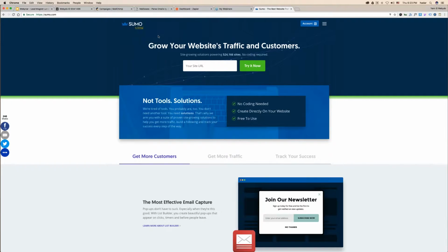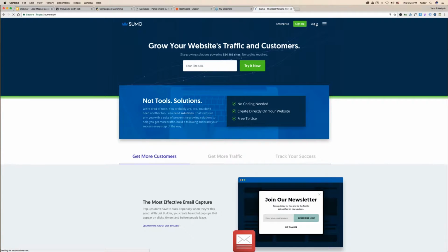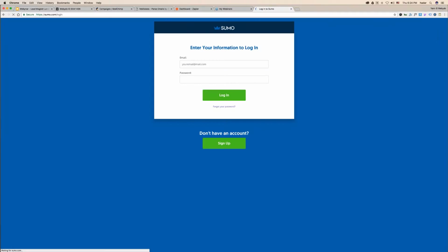I'm already logged into Sumo. I'm going to go to my sites. When you create an account with Sumo, which by the way is completely free, 100% free, there are premium features, but it's completely free. This is the Weby'nar. No, I want to go to my account. Sorry, give me a minute. Let me log in. There you go.